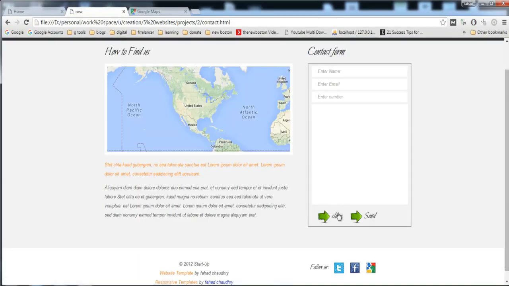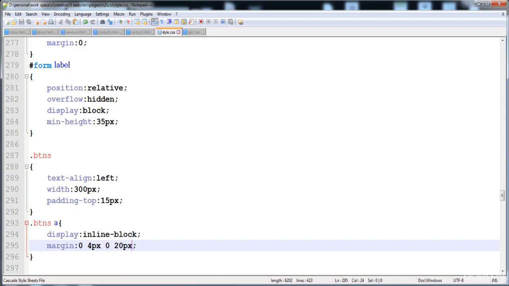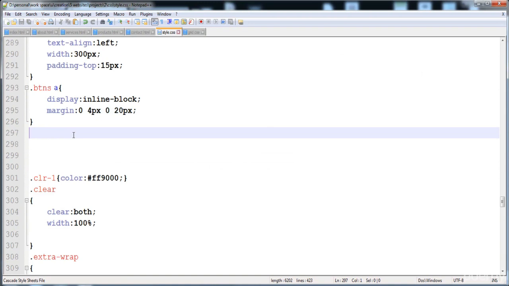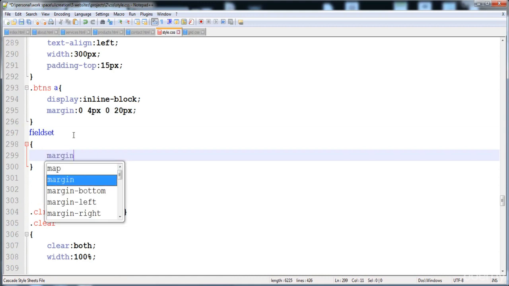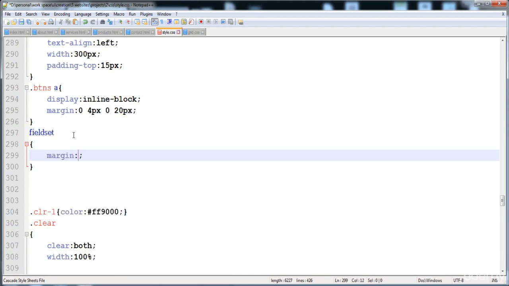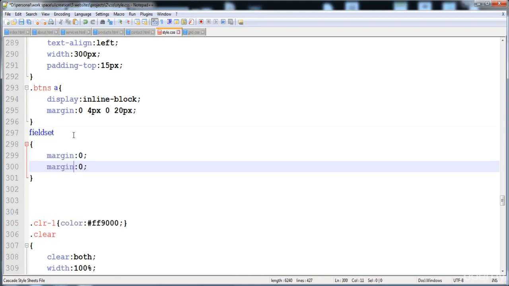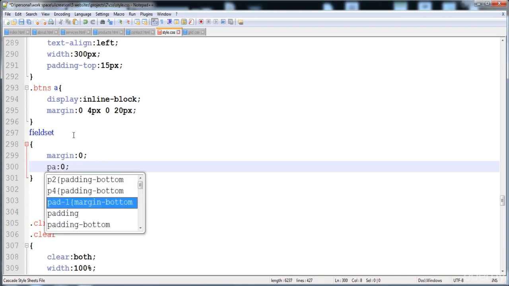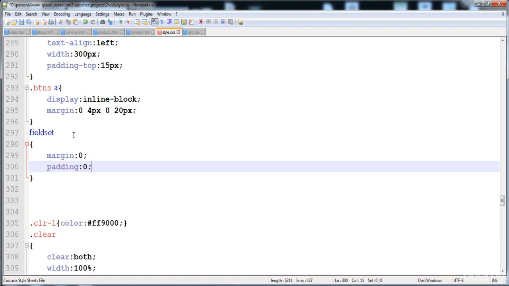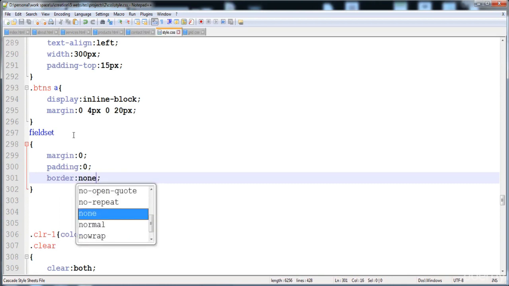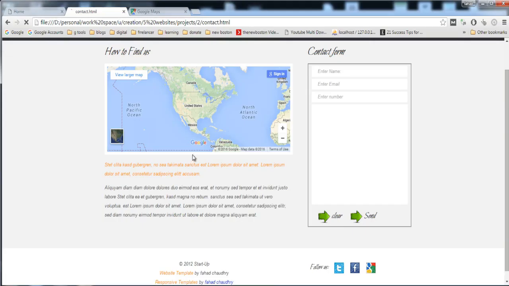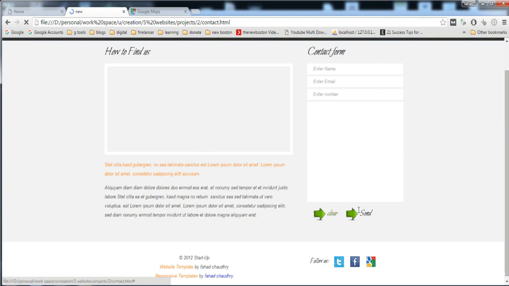So now the margin on the top side is created. So now we have to remove this field set. Here we have to write fieldset, and the margin of the fieldset is 0, the padding is also 0, and then the border is also none. So now the fieldset is removed, and this page is ready.